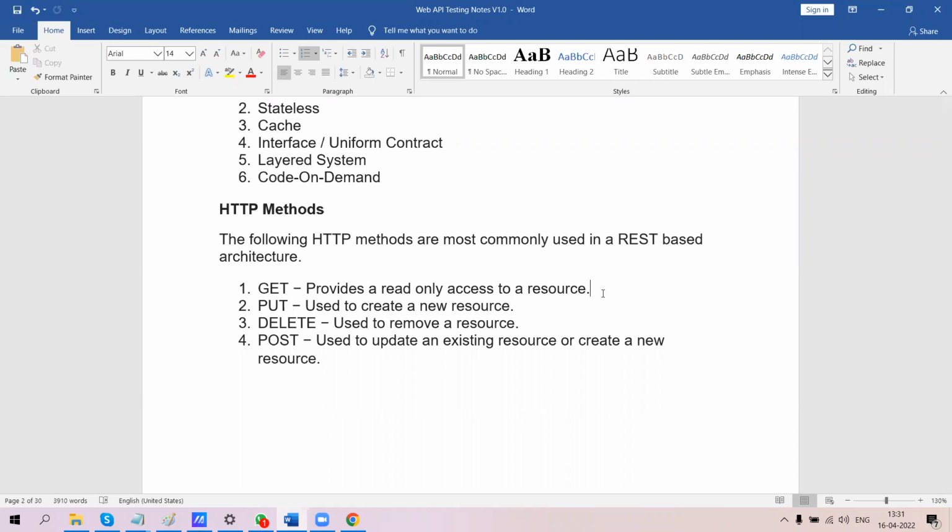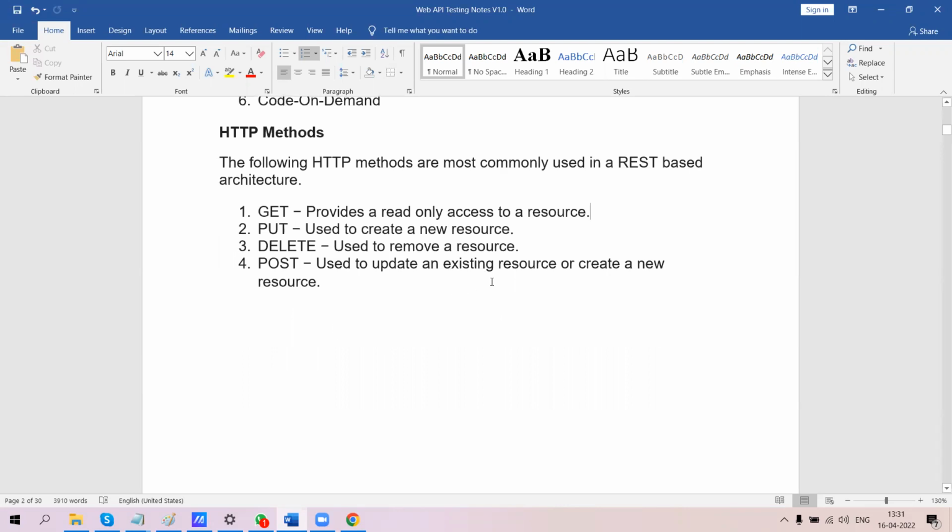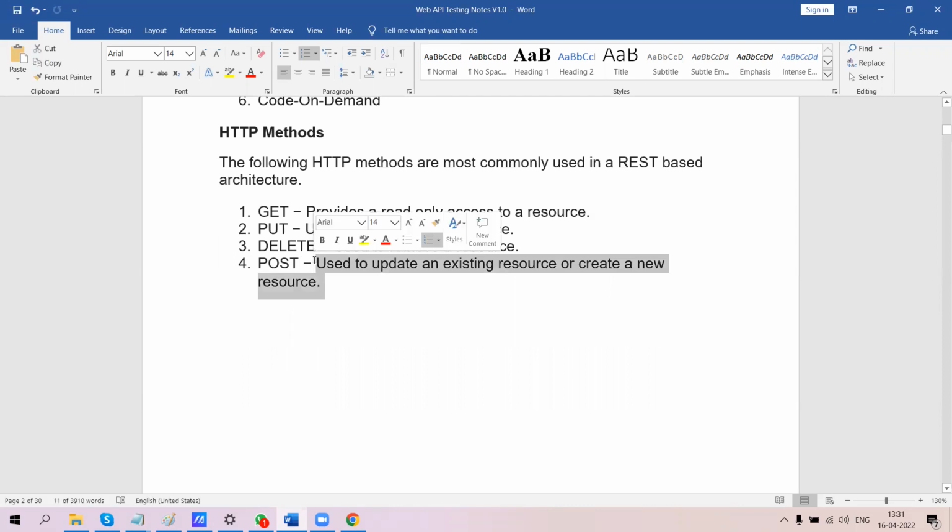The next is put. Put is used to create a new resource, which means saving or updating whole data on the server. The next is delete. Delete is used to remove the resource, so basically it removes data from the database using a web API. And the fourth one is post. It is used to update an existing resource or create a new resource. Post is used to update existing data, or to create a new resource, which means inserting a new record.